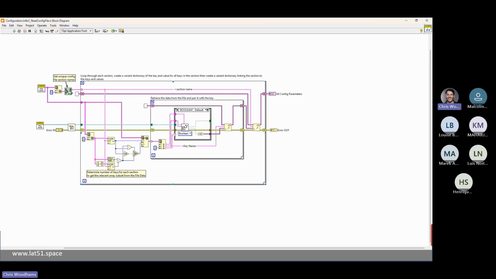And then I love OpenG, by the way. Is anyone else using OpenG? Should be using OpenG, right? It's mega. Loads of really cool functions. What this one does is get unique values. I basically pull out all of the sections, and then get all the unique sections to loop through. That's what I'm looping through in each iteration.